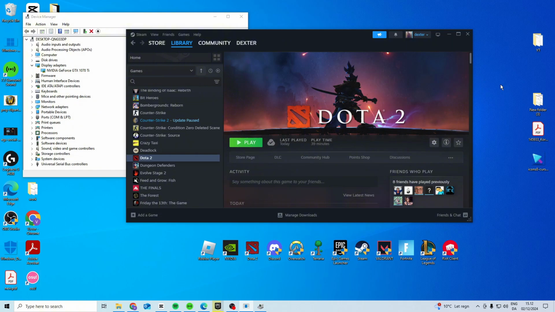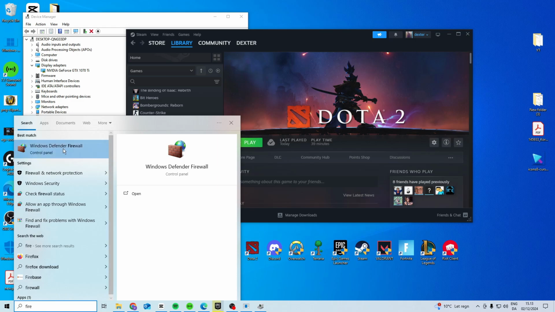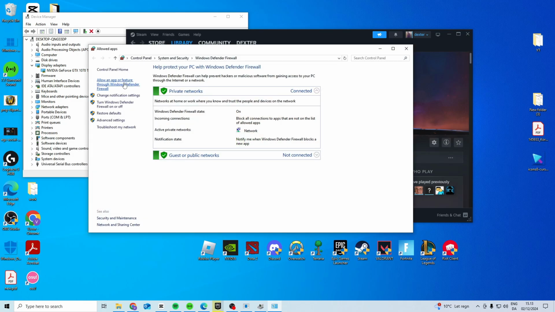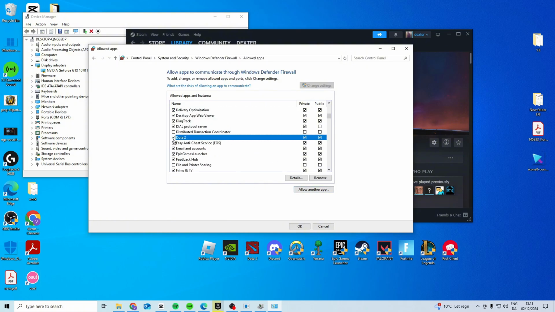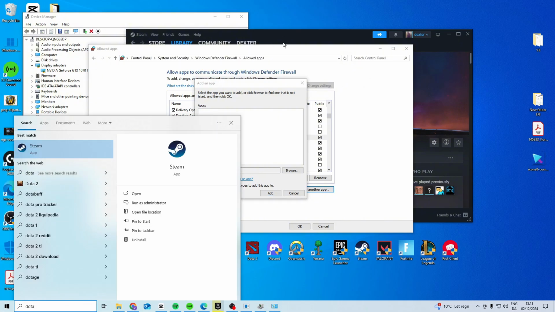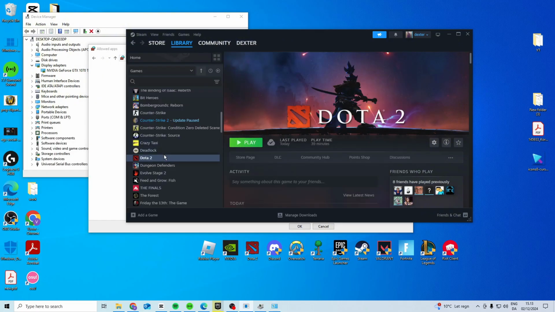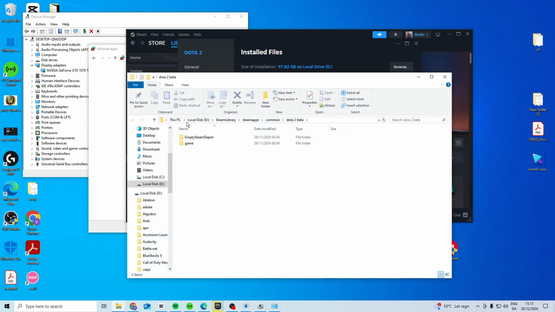But if it's still not working, another thing we can try is to allow it through our firewall. So search for Windows Firewall, allow an app, change settings, and in here, press D and see if you can find Dota 2. If you can find it, just click on all three buttons. If you cannot find it, click allow another app, search for Dota, or you can just go to your Steam real quick, right click, properties, install files, and browse.